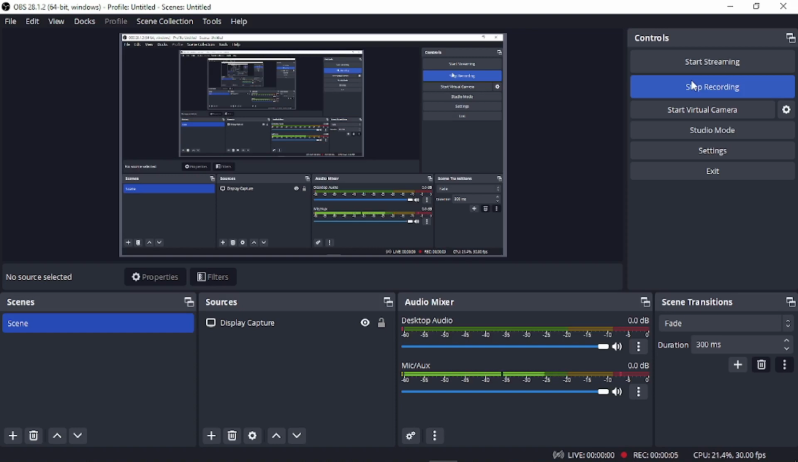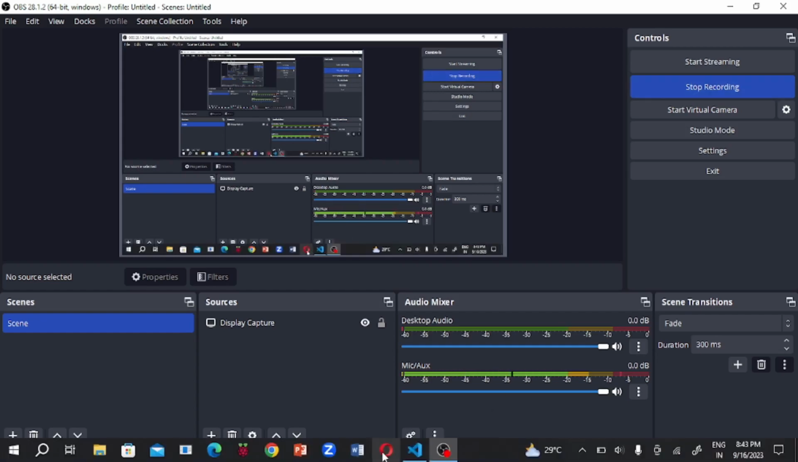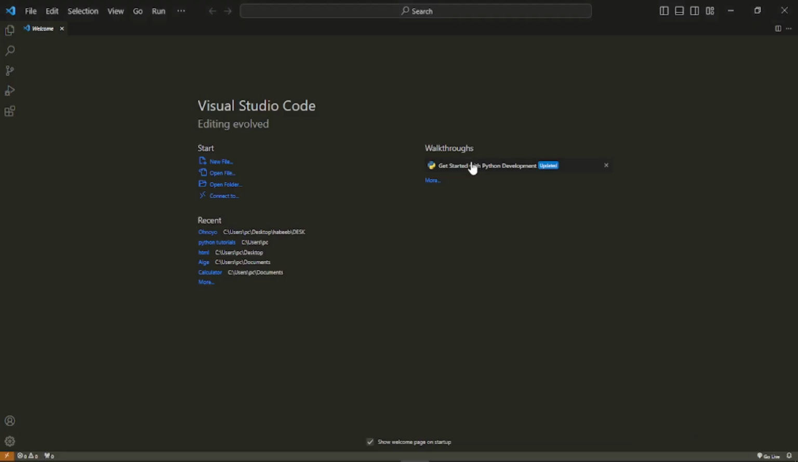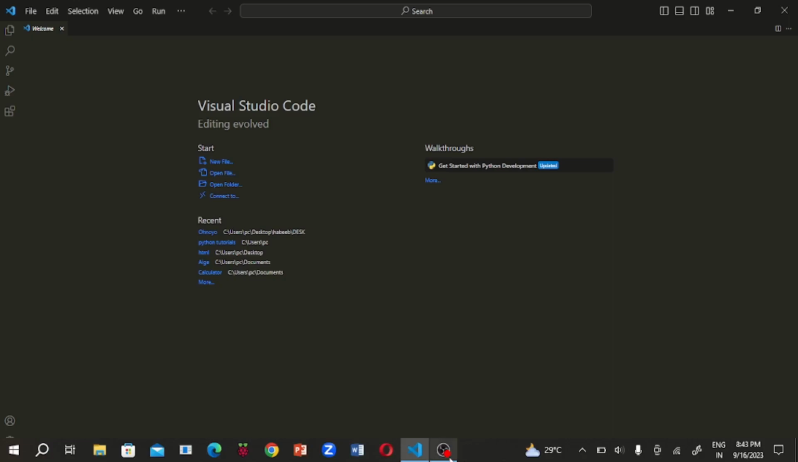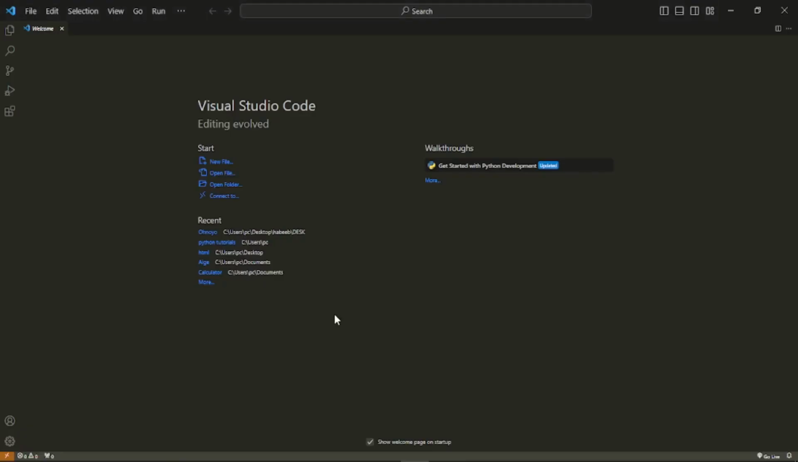Today we're going to learn how to create a flower using Python Turtle. So first, open up VS Code. And before you watch this video, make sure you have a basic knowledge of Python, since that is the language we'll be using for this video.